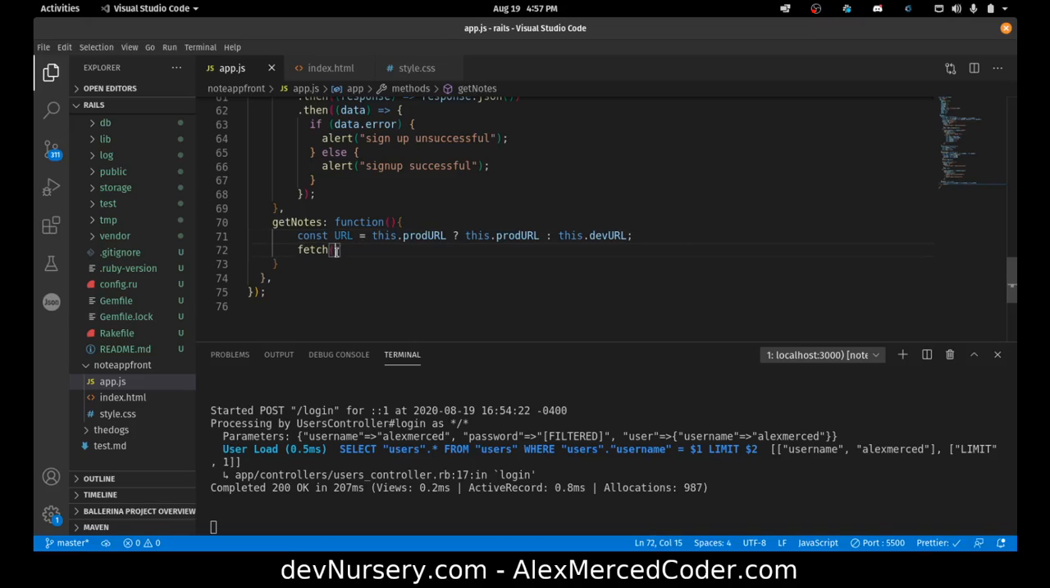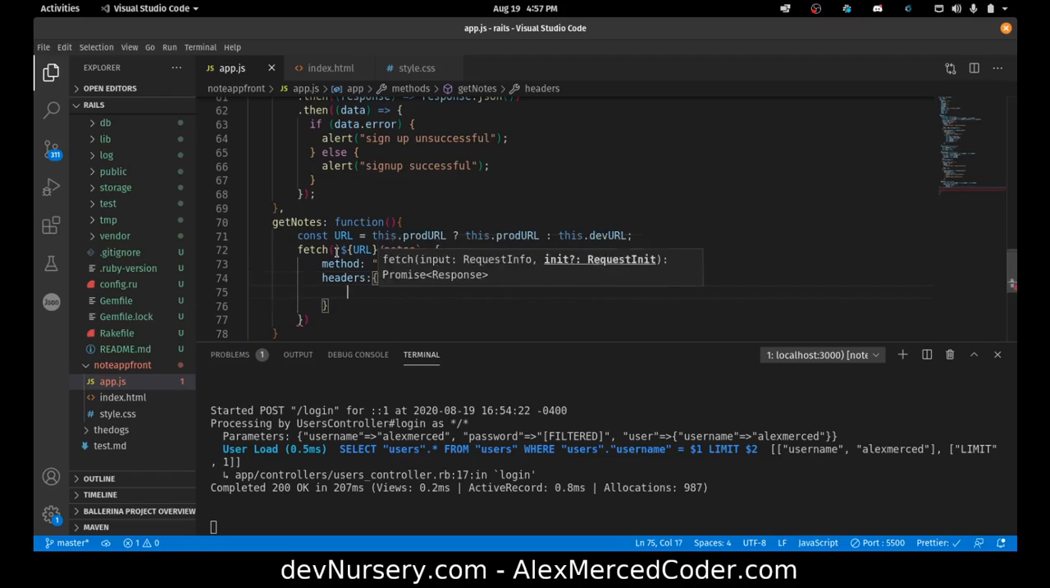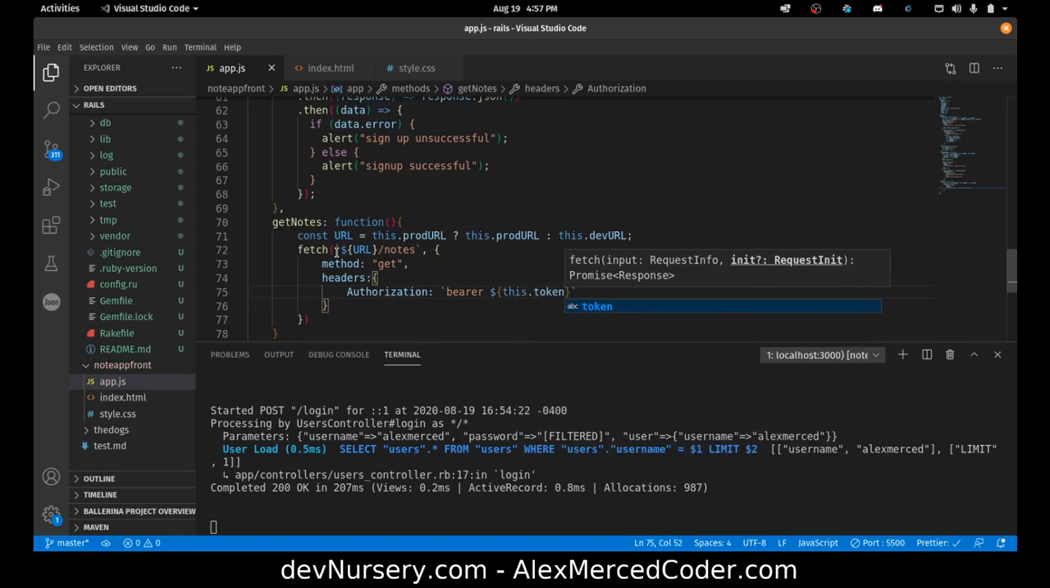Okay, fetch backticks URL/notes. Okay, then that's it because it's a get request, but we actually have to pass in the token, so we have to do more. So we have to do method. It's a get request. Then we need to do headers. And in headers, we need to do an authorization token. And that's going to have the word Bearer, space. And then we're going to interpolate this.token, because that should be saved in the data now, because we saved it when we logged in.